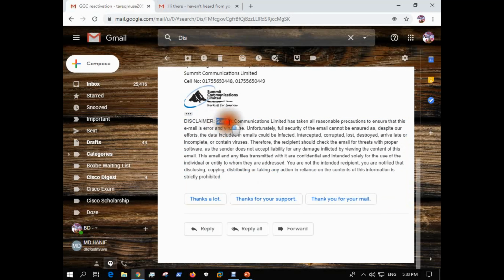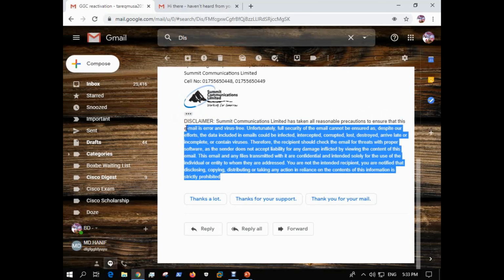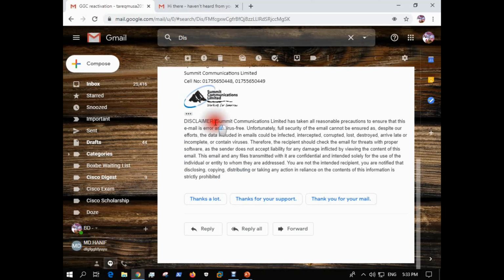Here is another disclaimer message. Summit Communications Limited has taken all reasonable precautions to ensure that this email is error and virus free. Unfortunately, full security of the email cannot be ensured as, despite our efforts, the data included in emails could be infected. So through this message, the sender is ensuring that their mail is virus free.